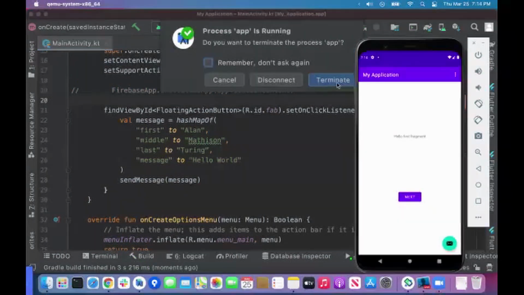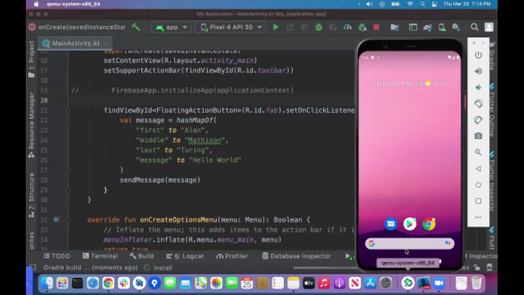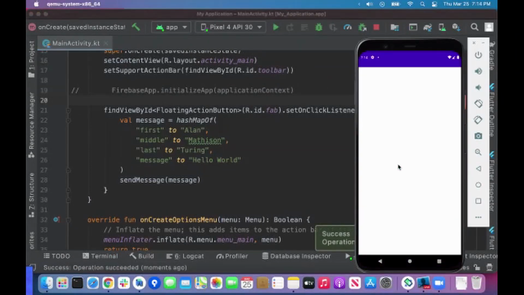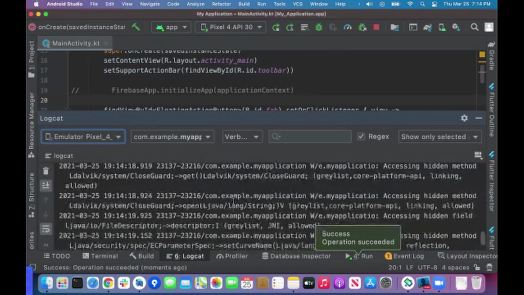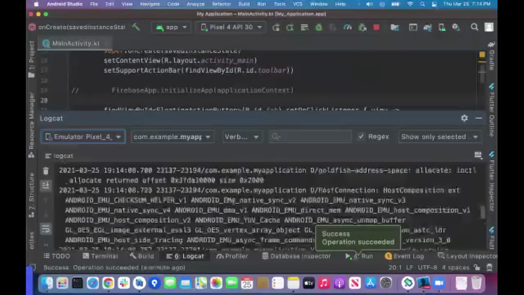Once again, we're going to terminate the old instance. So it's just going to close it down, open it up again. So the app launch is fine. Crazy. Now let's see what happens if we click on the floating action button. It should send a message to our database, but it's taking a second to crash. Taking a little bit more than a second. Or did it actually work? I don't see a crash.